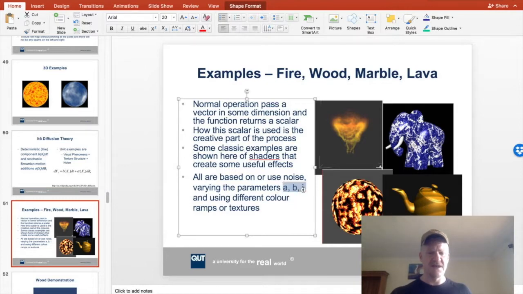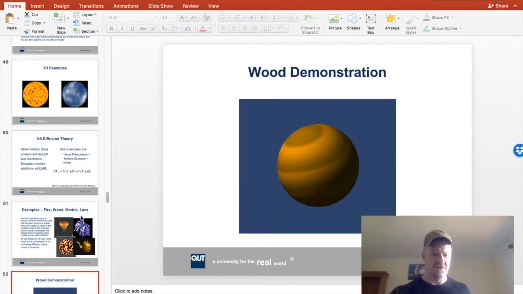And all of them play with the 3 parameters: the attenuation A, the harmonic scaling, harmonic creation B, and I is the number of iterations through the loop. And then you just use different color ramps to generate some of these texture effects. And that's basically it. So the first one I'll show you is wood.